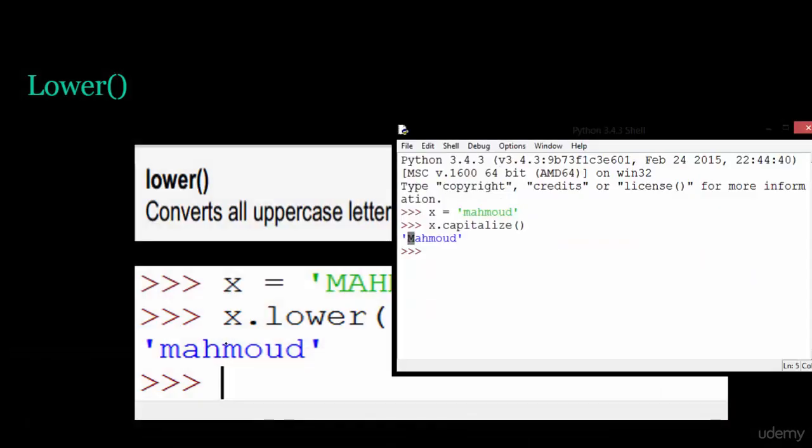Let's try this in our shell. If I type here y equal to Amal, all in capital letters, and then type y dot lower, this will give us all in small letters. Okay.